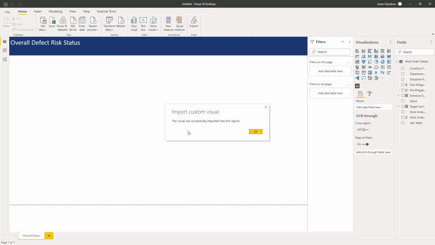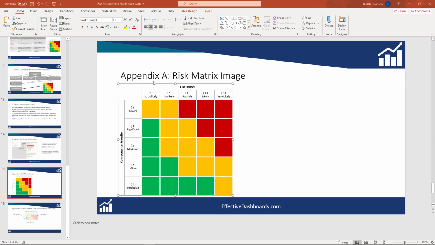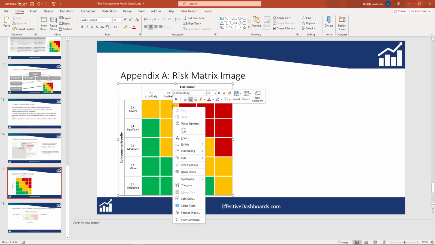Now, once that's been imported, we need to do a couple of things. The first thing we need to do is get an image that we're going to use to overlay or create areas that we want to represent each square in our risk matrix. So to do that, I'm going to go back to the PowerPoint presentation. You'll find in Appendix A, we've got this image of a risk matrix. So this is just a table in PowerPoint, and we need to export this as an image.